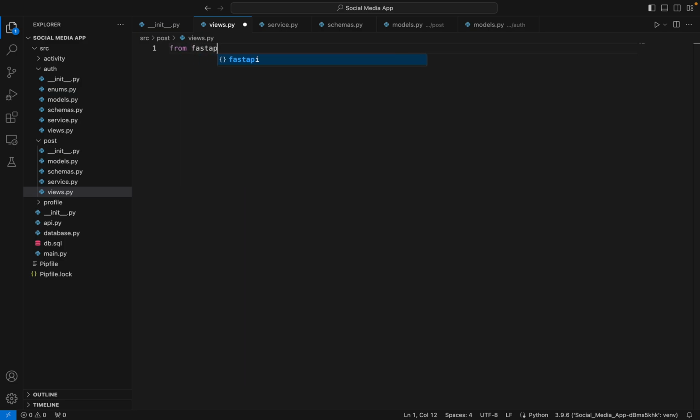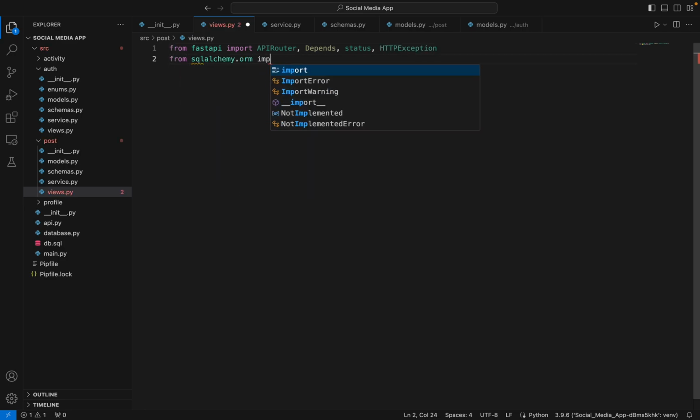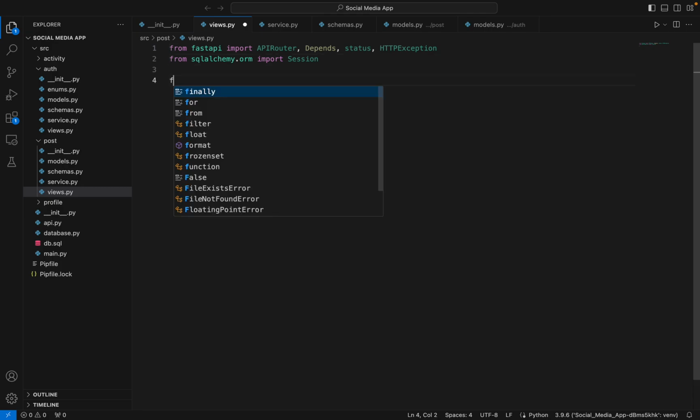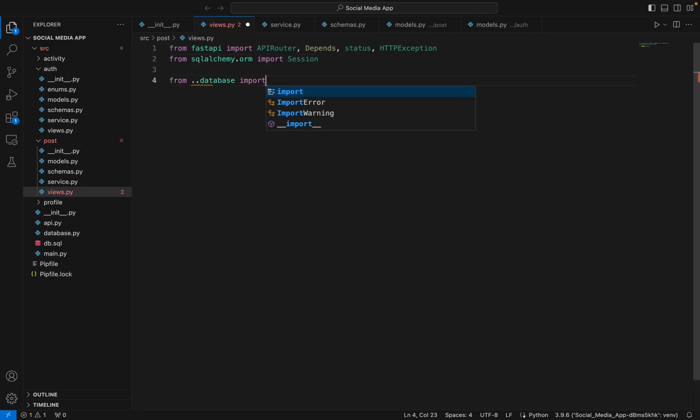From FastAPI, import FastAPI, and we'll import APIRouter, and we'll do Depends, and we'll do status, and HTTPException also is needed. And from sqlalchemy.orm we'll import Session. Session is pretty much required. And what else do we need? From database, we'll import getDB. This would give us a session every time.